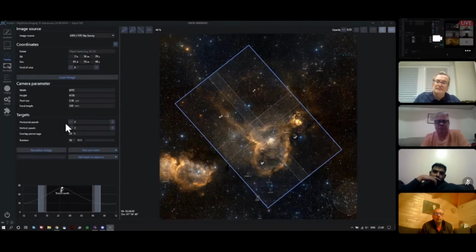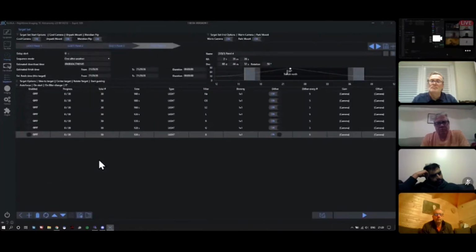So what we're telling Nina here is we want 2 horizontal frames, 2 vertical frames, and we want an overlap percentage of about 20%. So that's these lines in the middle showing you the overlap, so that when you come to put your mosaic back together, you've actually got some wiggle room to stitch them together. Once you've got that, to create the sequence is very easy. You come down here and just say add target to sequence, tell it it's a simple sequence, and it then builds your sequence for you.